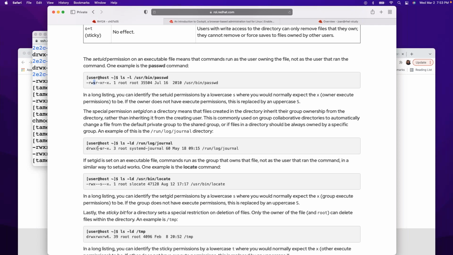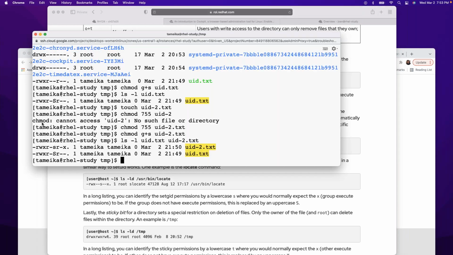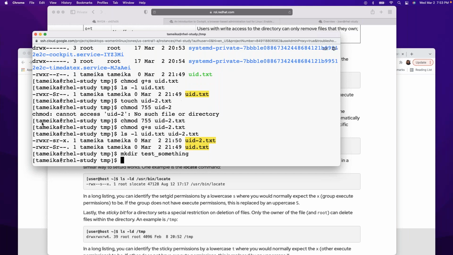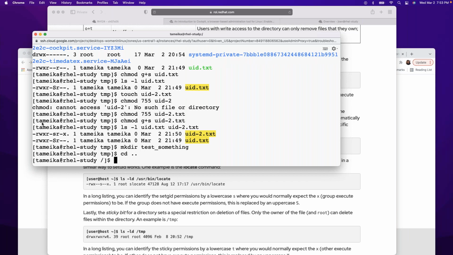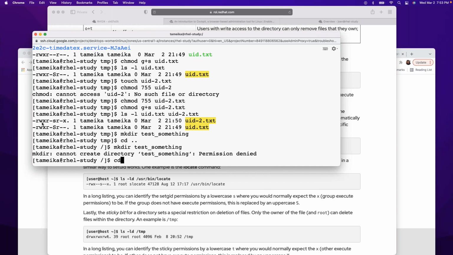So let's test this out. Let's make a directory called test something. And we're gonna see, no, let's get out of this directory actually, because that sticky bit is set. Let's make dir up here. And actually, make dir there. Oh, I can't do it there. Okay, fine. Let's go to my home directory.